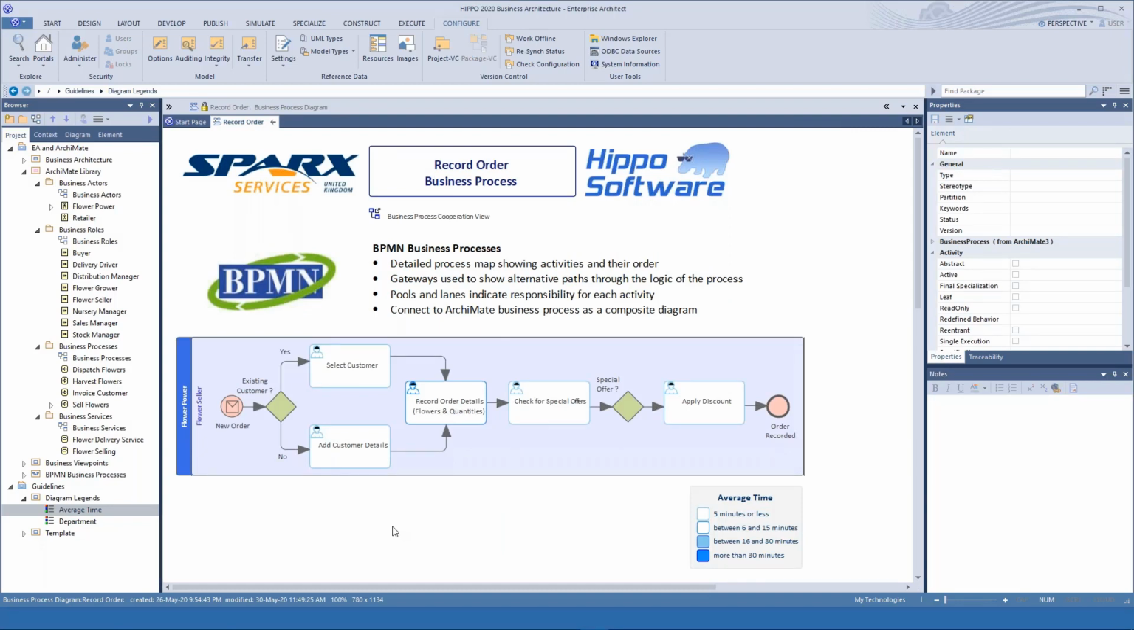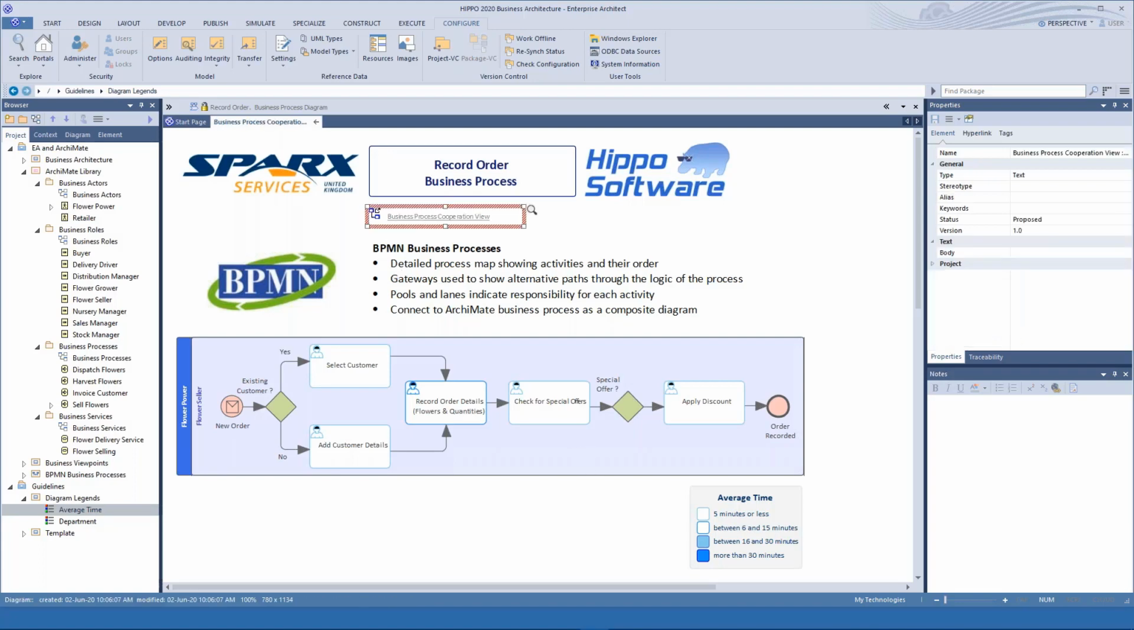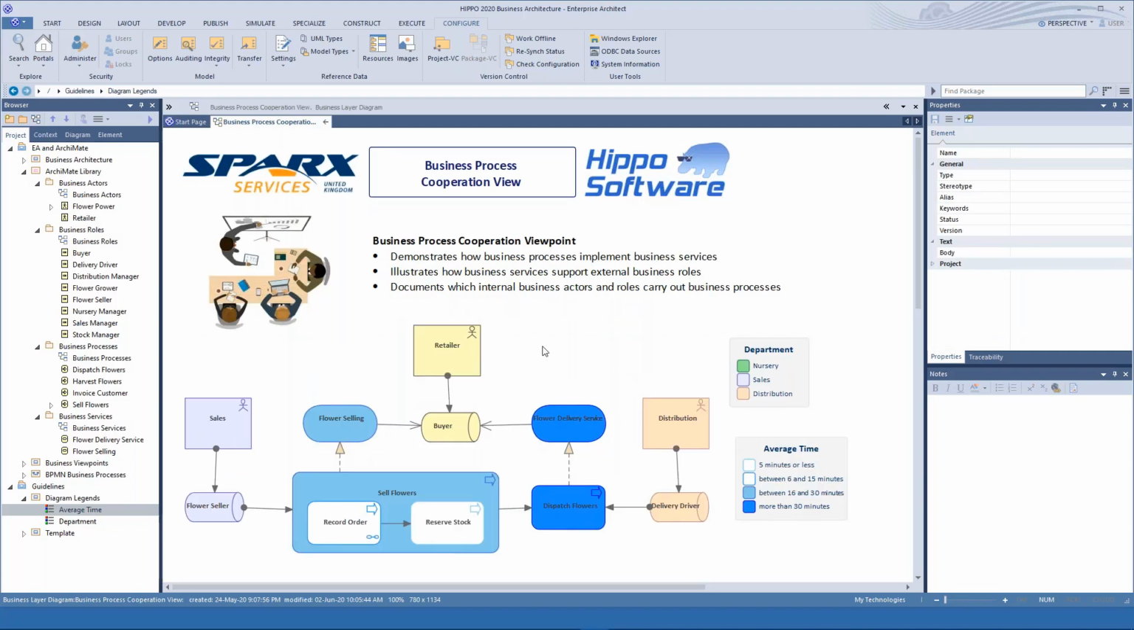And here we've done the same thing. We've used average time as a tagged value to analyse how long each activity within this business process might take, and to add additional detail into the model. And we've added a hyperlink to navigate back up to the architecture model so that we can easily jump from the high-level ArchiMate architecture model down into the detailed BPMN diagrams for each process.